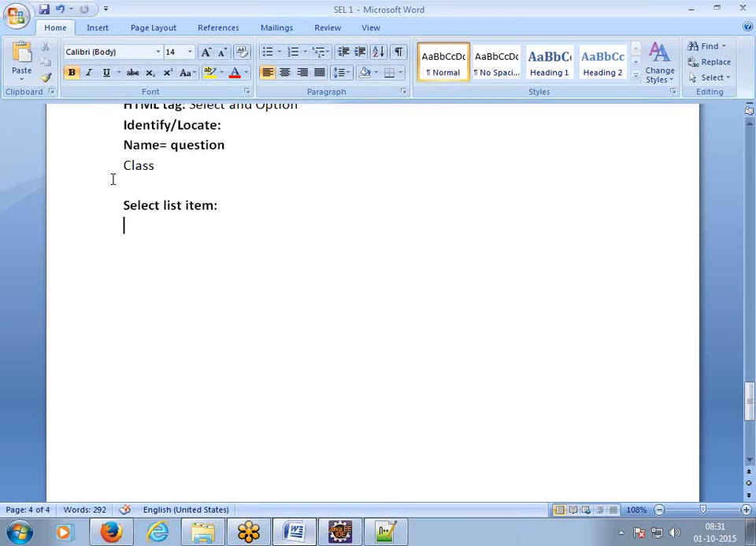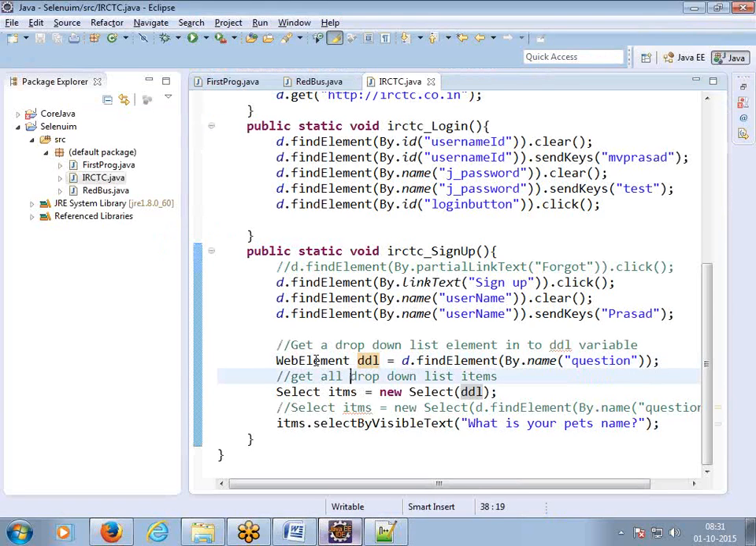Select a list item is a three step process, correct? The first step is to locate a drop down list element. So how are we doing that one? This is the statement we have written.